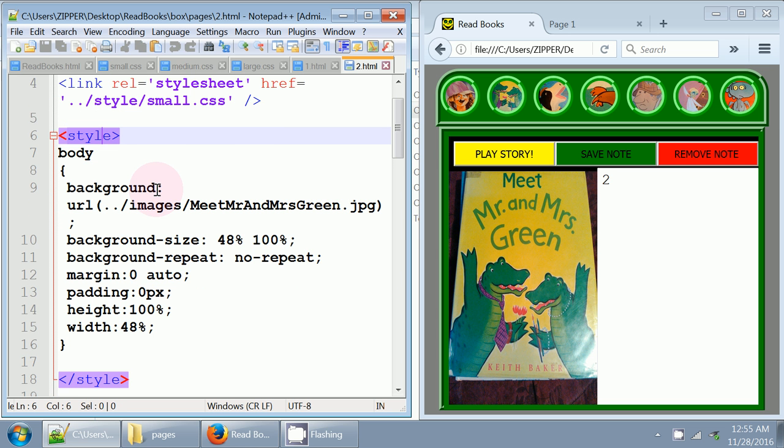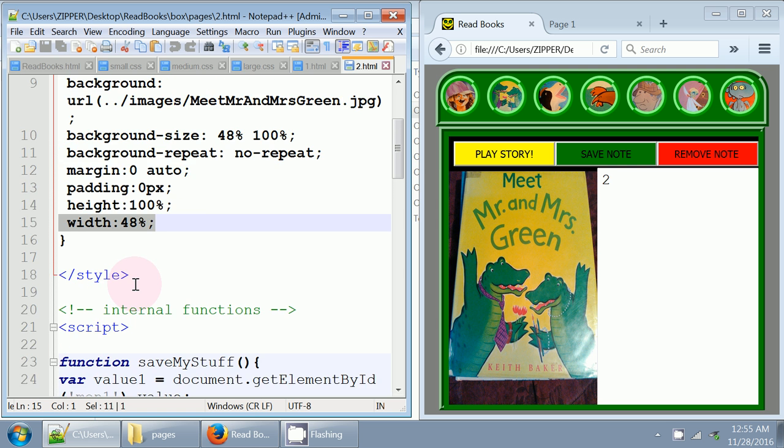Style for 2.html, body, this statement right here, background: URL, dot dot images, meet Mr. and Mrs. Green.jpg. This is the same background size, 48%, 100%. This is the same background repeat, no repeat. This is the same margin 0 auto, padding 0 pixels, height 100%, and width 48%. So that part all was the same.